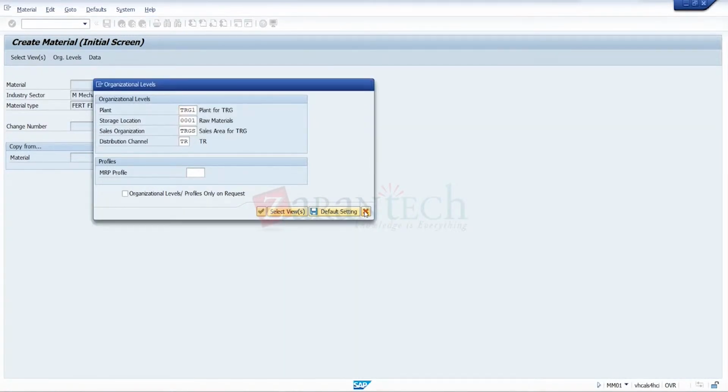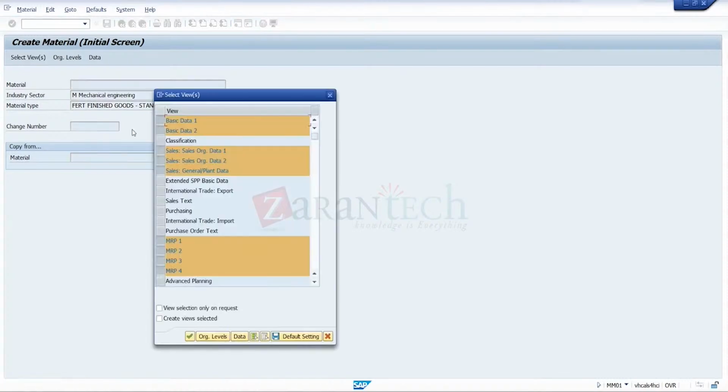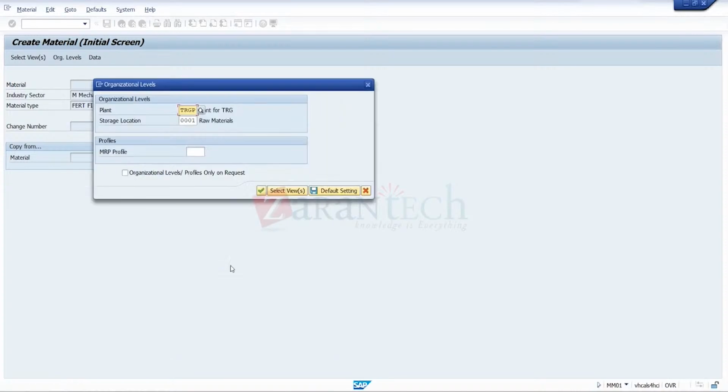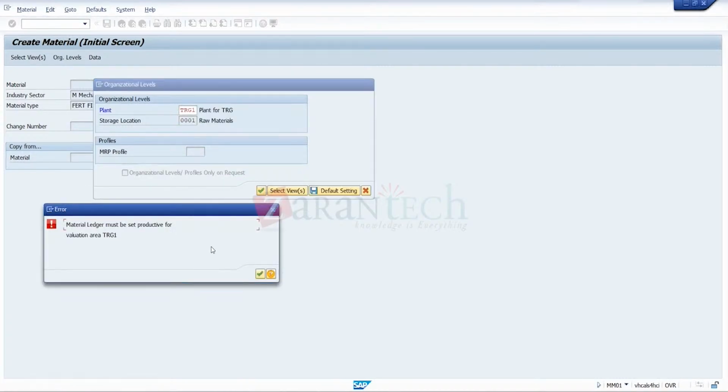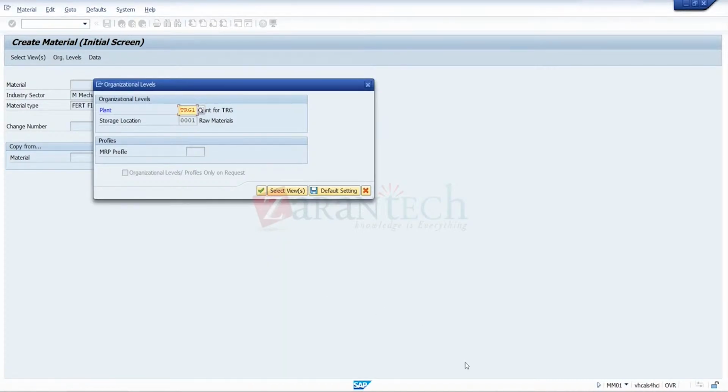So she cannot take the sales views here because I did not bring the sales views. So I take purchasing here for this material. Then organizational levels and this TRG1. You'll get an error message: cannot continue because material ledger should be activated and the production plan valuation area should be productive. So you cannot continue.